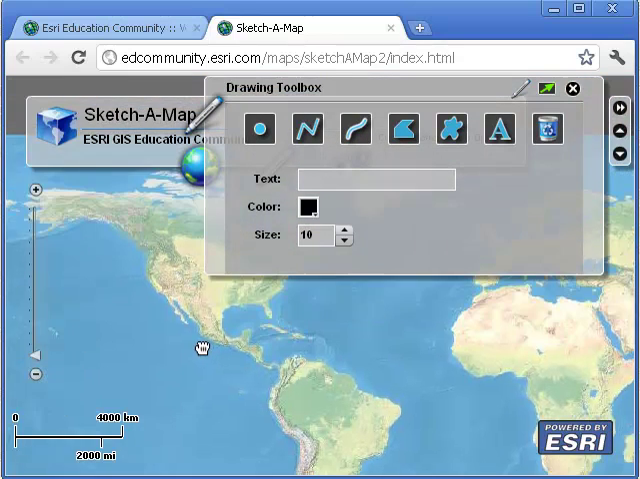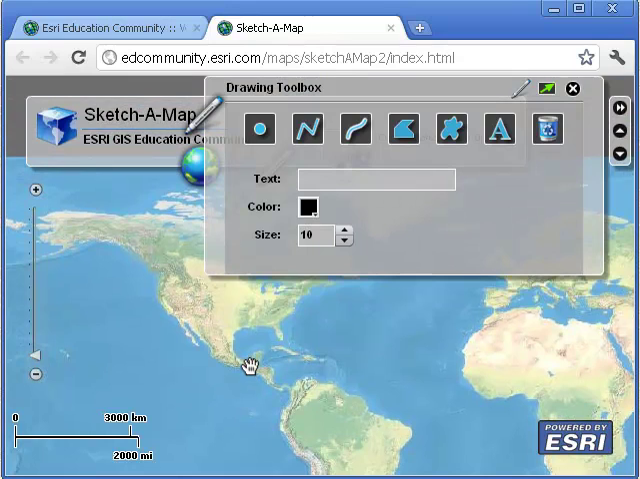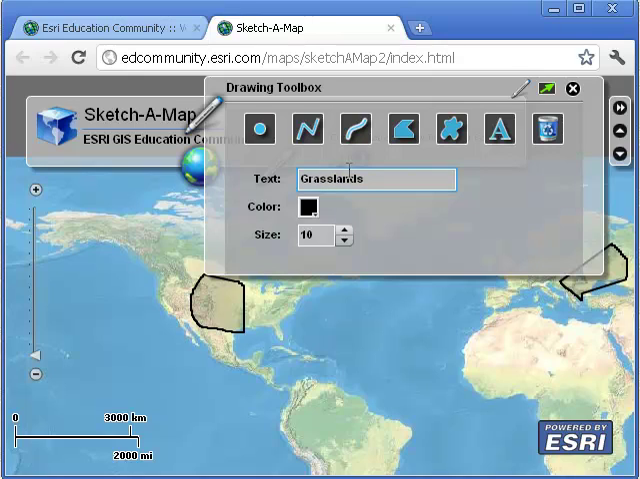So let's say you're teaching about the Great Plains, and so you grab these sketching tools, freehand polygon, and let's say, ooh, okay, there is an area of plains, there is an area of plains, and let's say I want to call that grasslands and plains and prairies.